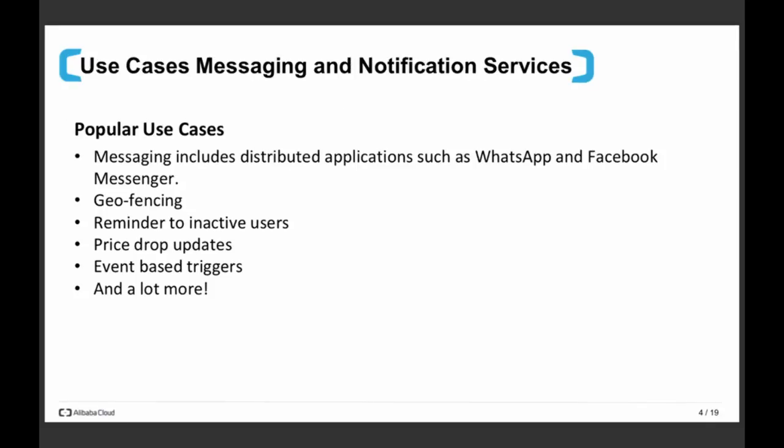What are some use cases of the messaging and notification services? These are the popular use cases: distributed applications such as WhatsApp and Facebook Messenger, and we will also use it for geofencing, where you reach a particular location. Based on your location, the local businesses or stores will keep sending you the discounts available in that area. This is the best way you can engage the users with the businesses, and it is a reminder to inactive users. If you have not visited an app for a particular amount of time, the app keeps sending you notifications to keep you engaged with that particular app.